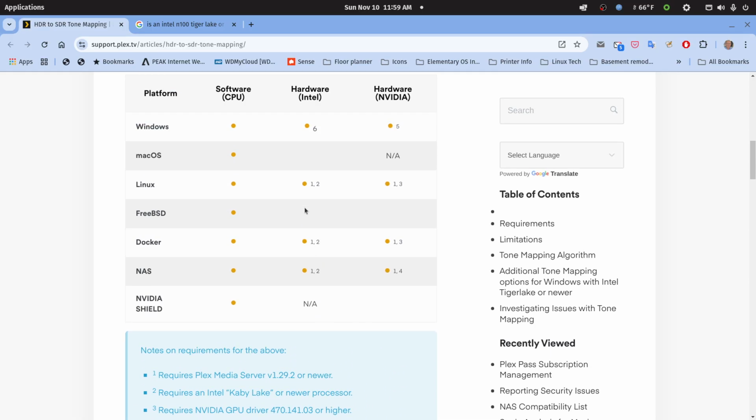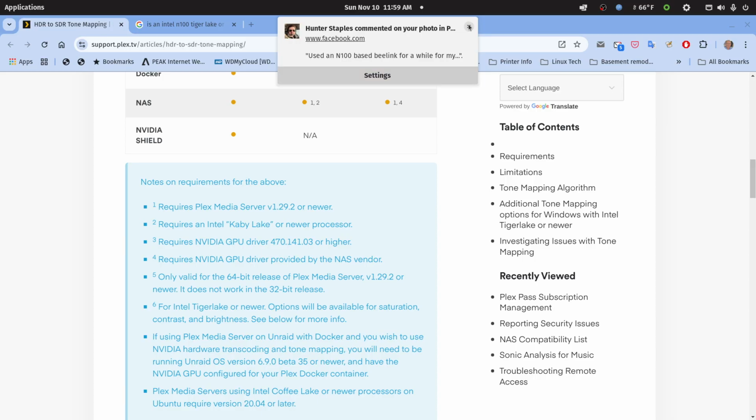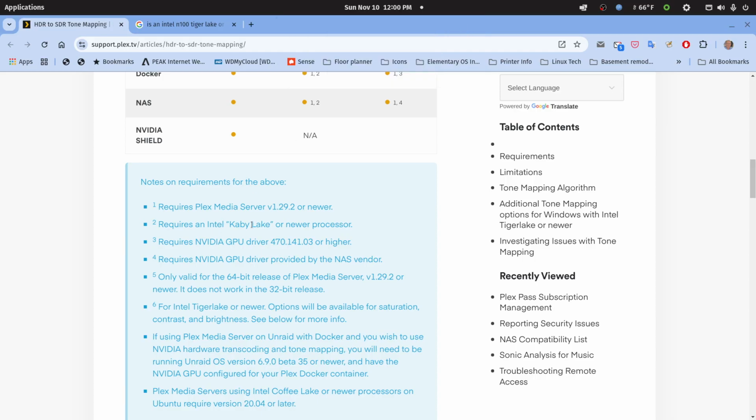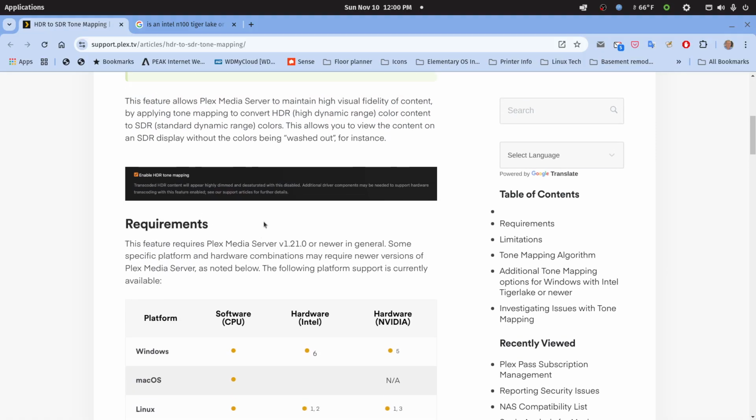Now, Linux, Docker containers, which are also Linux, and direct install on NAS hardware, which is also Linux, are limited to both 1 and 2, which requires a Plex Media Server past this version, and requires a Kaby Lake or newer processor. So as long as you have a Tiger Lake or newer, you'll be all set.